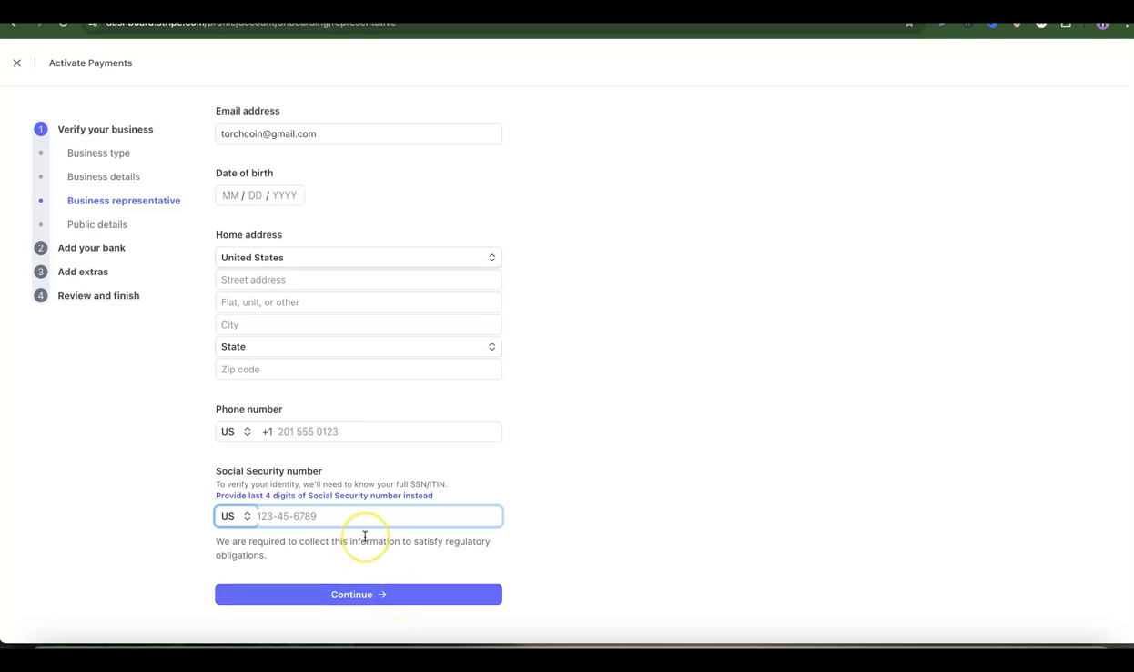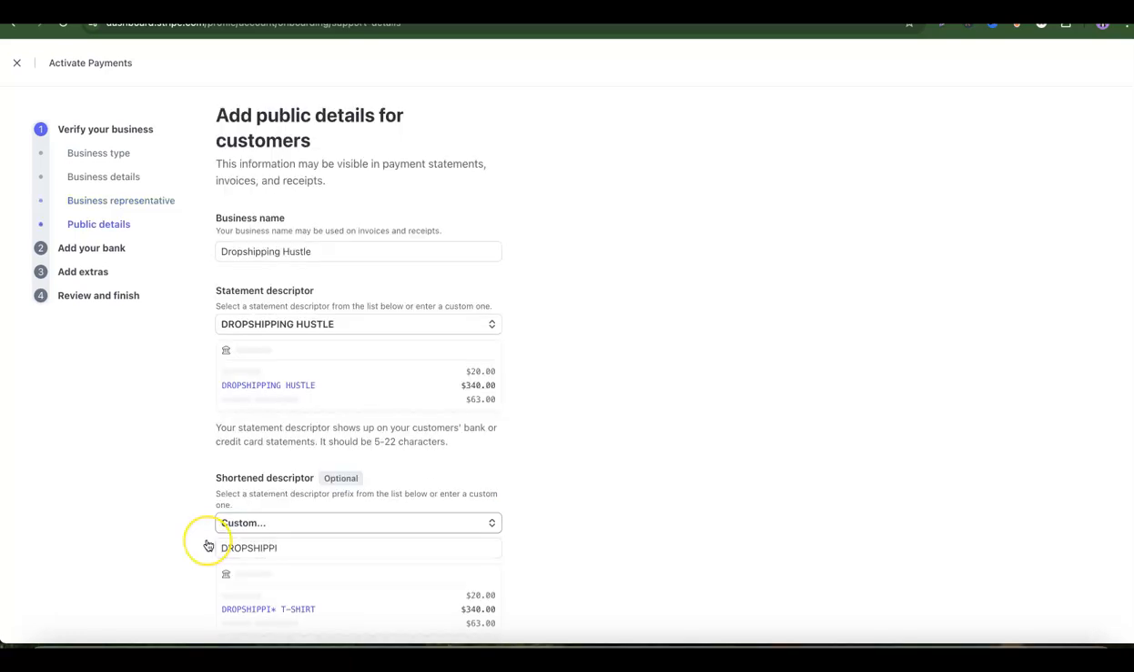So I'm quickly going to enter my own personal details. All right, so after that, I'm going to click on continue, then we proceed to the next step. So here is where you verify your public details for your customer. This is your business name.